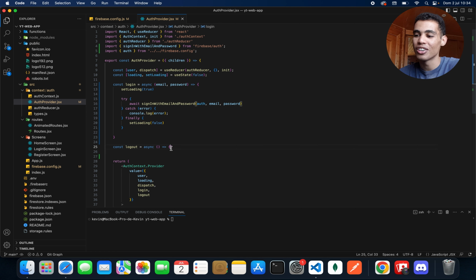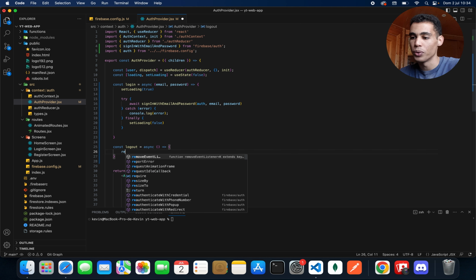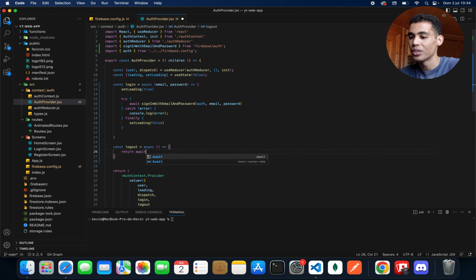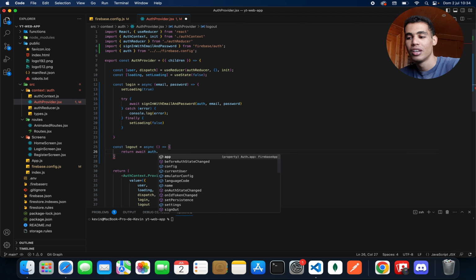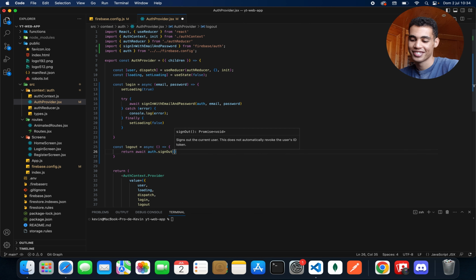So let's define the logout function. The logout function is even easier. So from the auth object that we have, we are just going to say, okay, auth, and we are going to call sign out. That's it. It is as simple as that.